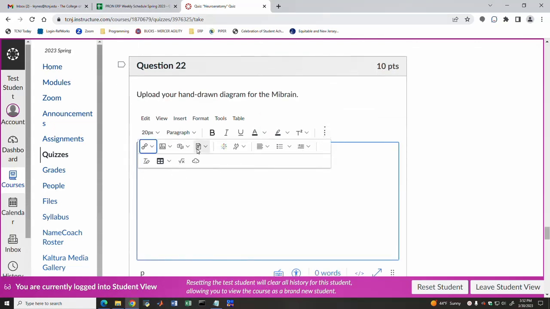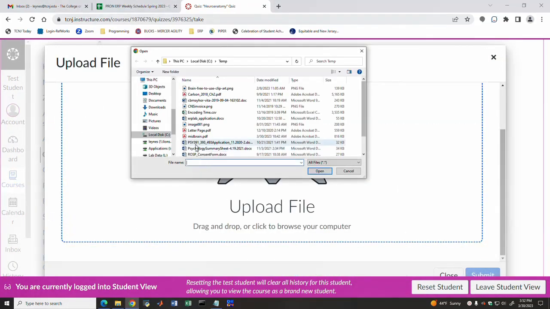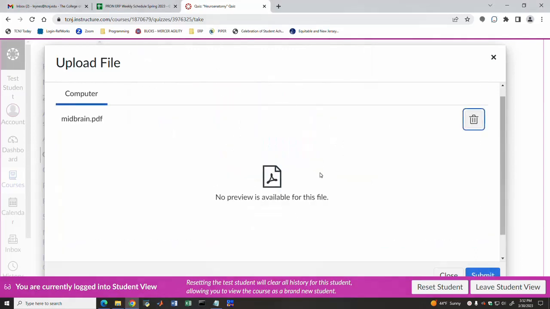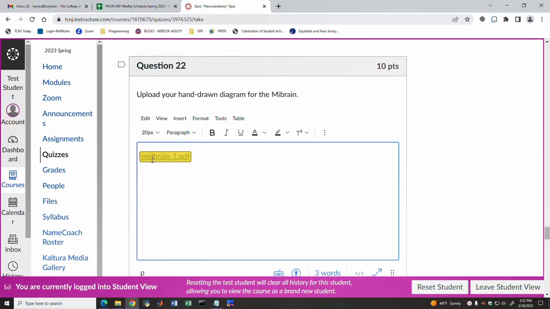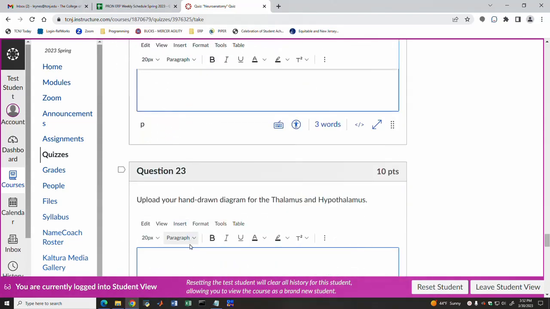The dots, select document, upload document, and we're going to click and we're going to go to a file. Now I'm going to embed the midbrain document, click open, and this time it'll just show midbrain.pdf. It'll say no preview for this file. That's fine. Click submit. And you're going to see your link up here. If that link appears, you should be good to go. You can move on to the next item.